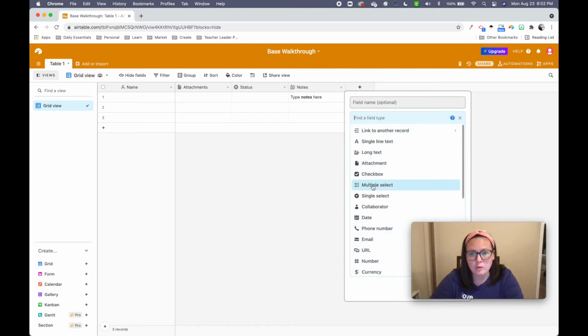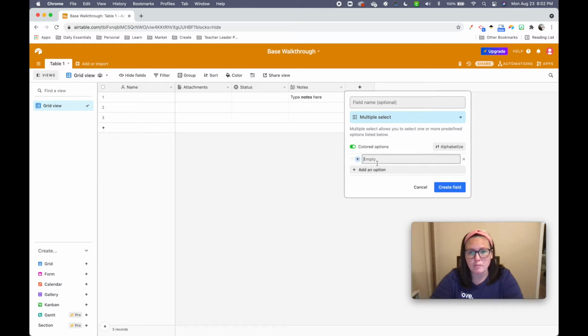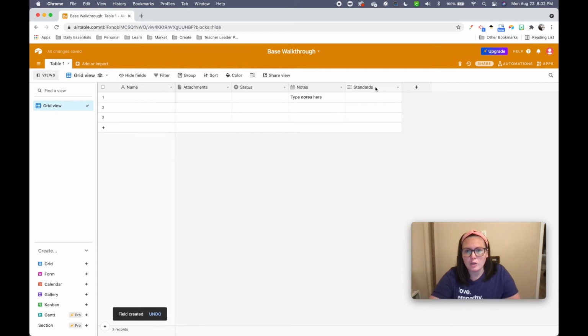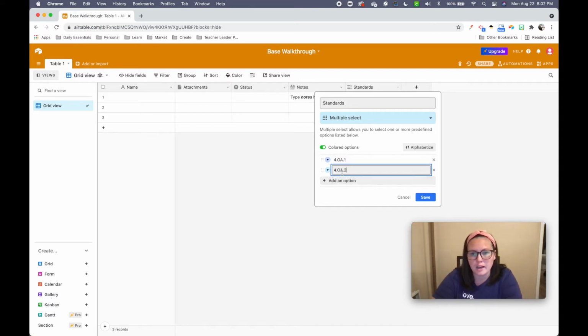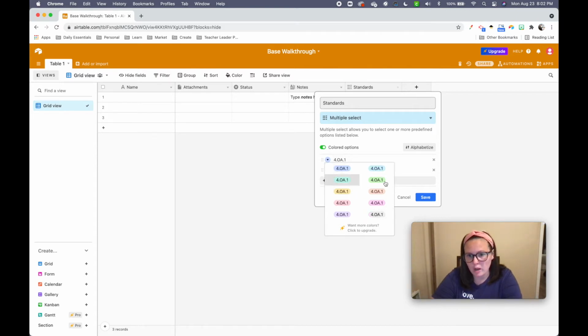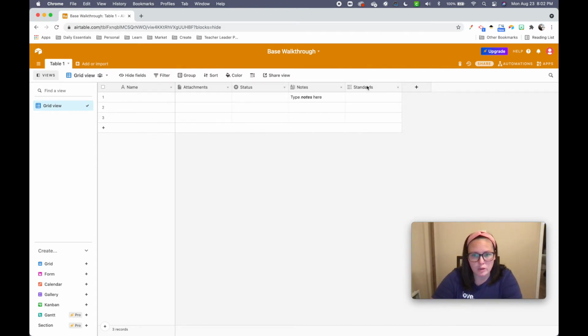If you're adding these ones, you want to make sure you add options. We have status already. That's a single select. Let's say this is standards. I would just double click to get back into there, and I can do OA1, OA2, and so on and so forth. You can keep adding options. You can change the colors of the options. If you upgrade, like I said, you get more colors, but you can make do with what you have, I'm sure.